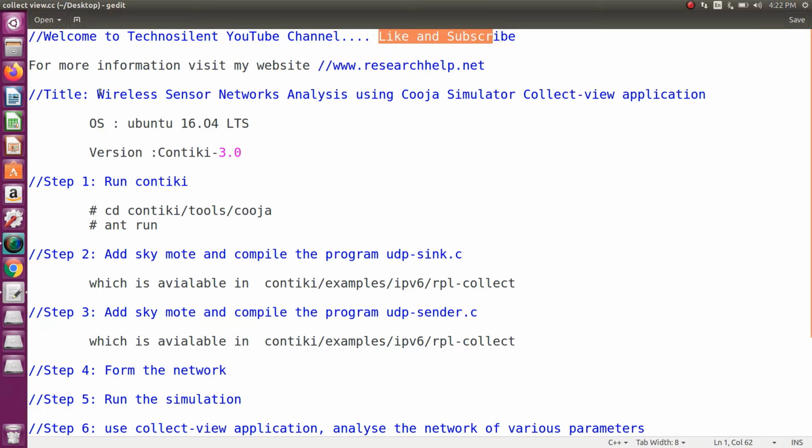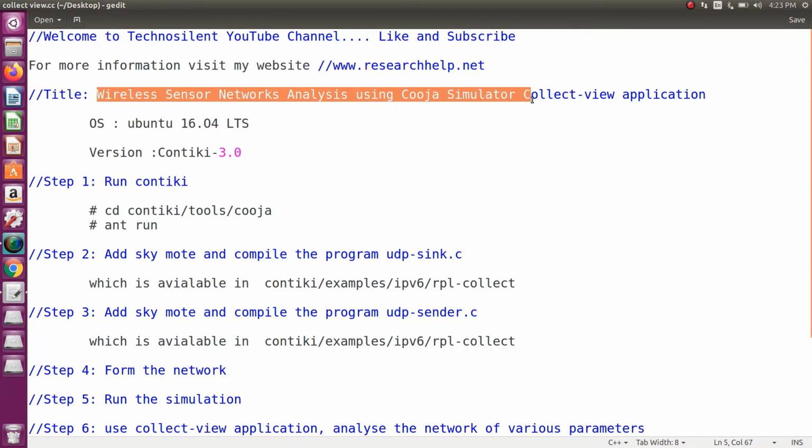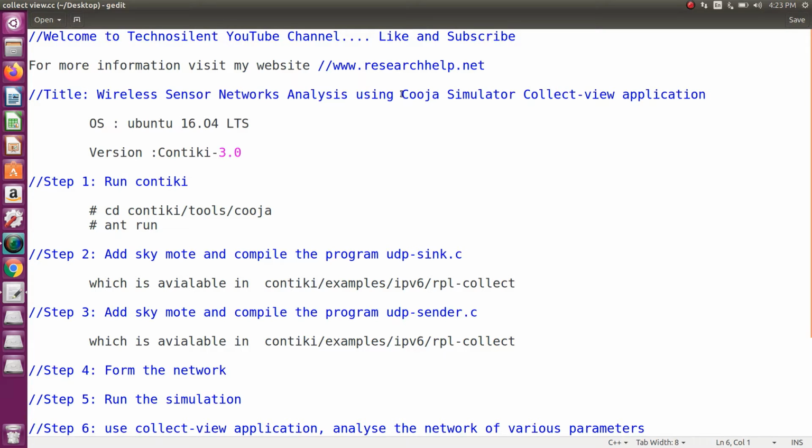So in this video, we are going to discuss wireless sensor network analysis using Cooja simulator with CollectView applications. Cooja simulator is the default simulator for the Contiki operating system. In my system I am using Ubuntu 16.04 and Contiki 3.0. We need to form one wireless sensor network, then analyze it using the Cooja simulator CollectView plugin. By using this plugin you can analyze various parameters, so one by one we want to see.